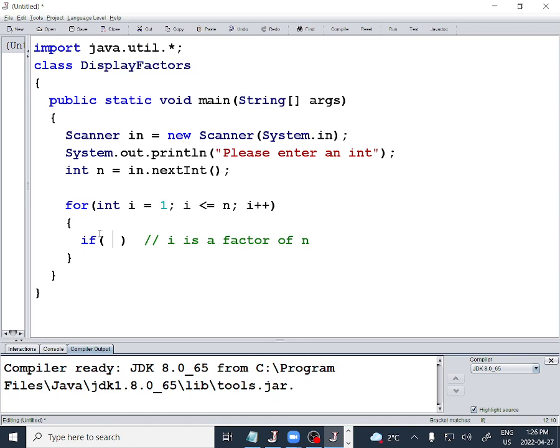Okay, so the if statement here. How do I know if I is a factor of n? So if n mod I equals 0. So we want to see if I is a factor of n. So we use modulo. If the remainder, because remember, this gives you the remainder of division. So if you're having trouble with that, break it down into numbers.